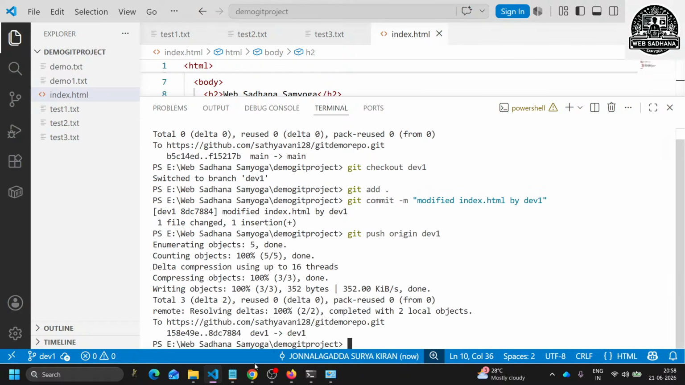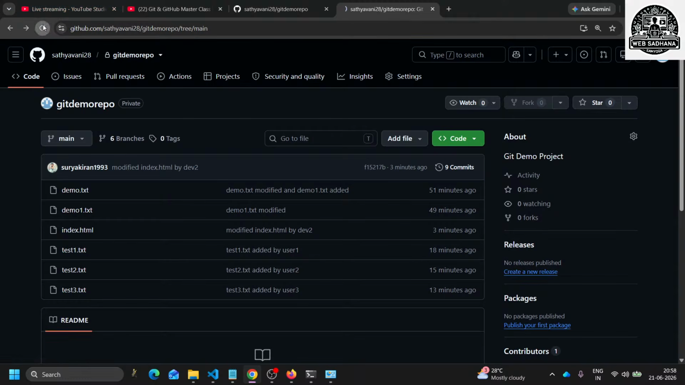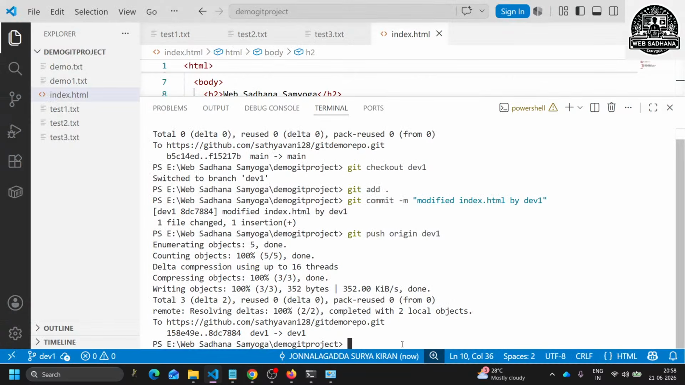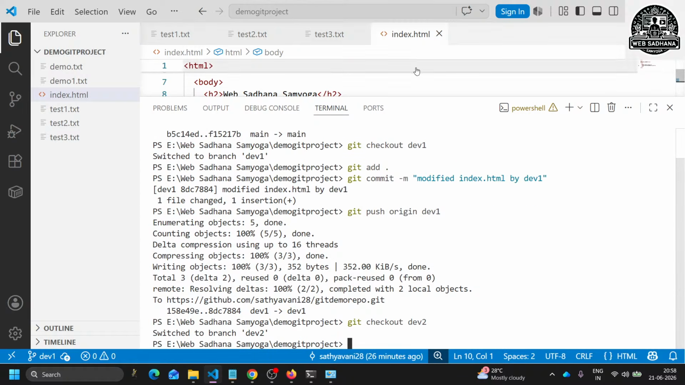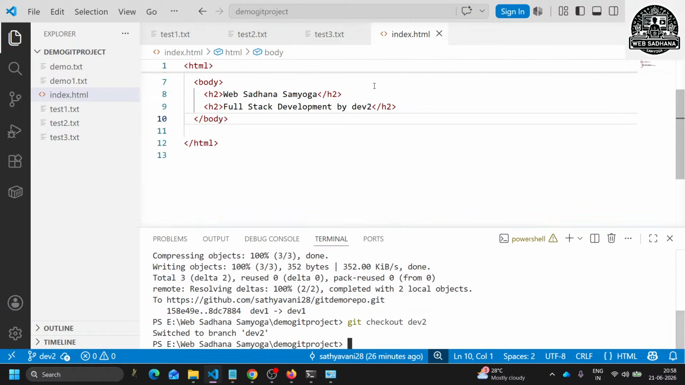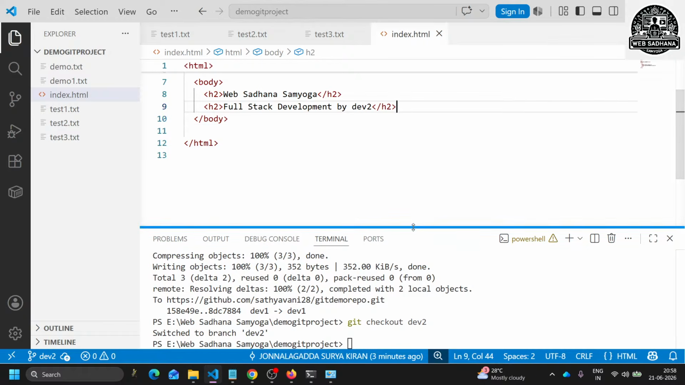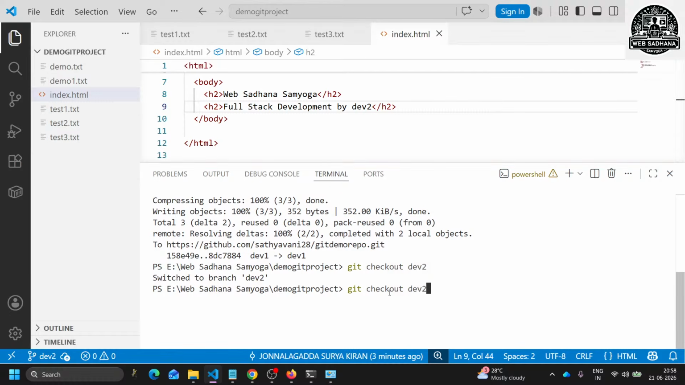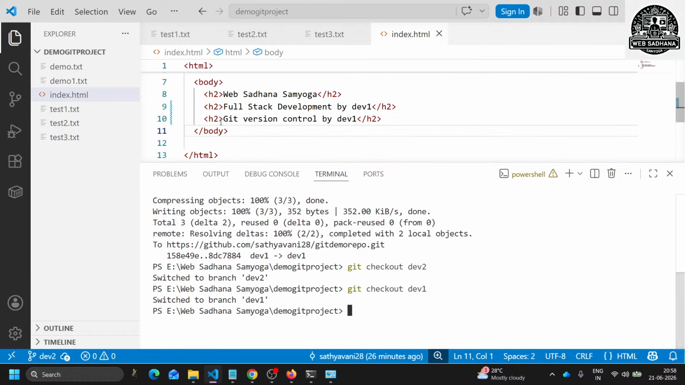Right. So nothing is there. We got the dev1 request. I pushed the code. Now next one, git checkout dev2. Let me modify the line, the same line. What is there in the previous line? Let me check once, dev1, because I want to copy the same line.